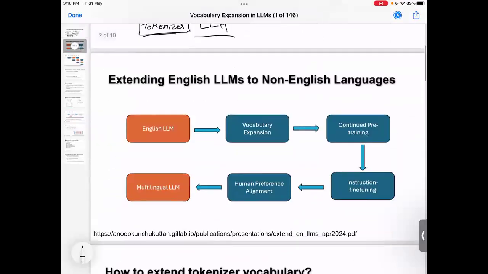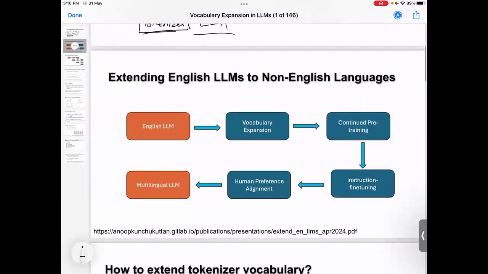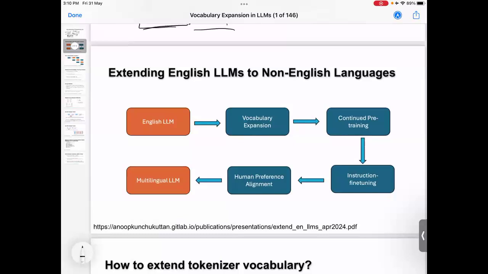Okay. So this is a very generic pipeline which uses vocabulary expansion techniques to expand LLMs, to expand language models to other non-English languages, right? So what you do is the following. Suppose you have an English LLM, a very good trained English LLM. Maybe Llama, right? It's a very good quality language model trained in English, right?